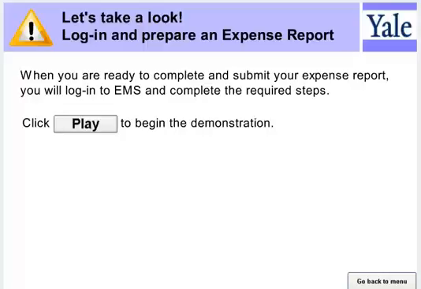Now that we've outlined your specific responsibilities as a preparer, let's take a look at the EMS expense preparation demo. Over the next several minutes, we will show you how to complete an expense report using EMS, the new online submission system. As we review the process to create an expense report, we will discuss important information about travel and expense policy changes you will need to be aware of.